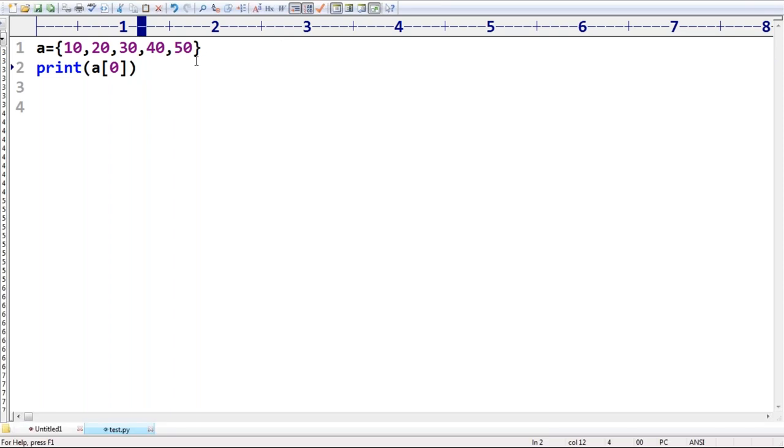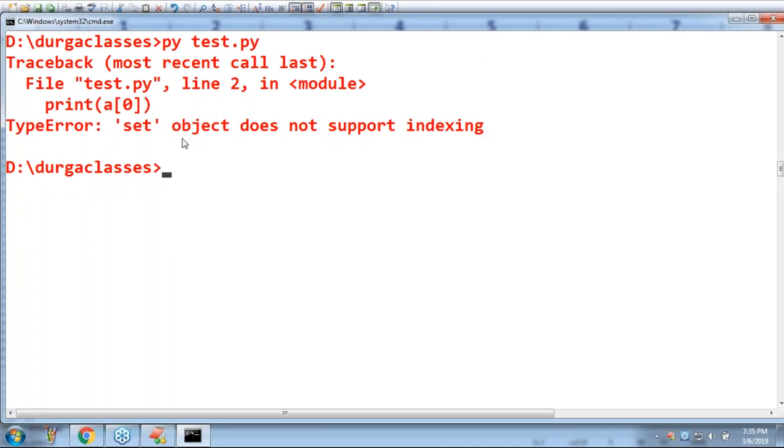Now, one more important point. Print of A of 1 to 4, I'm asking. What answer are we going to get? Can you please confirm what really happened? Again, error. Index itself is not there. Where is the question of slice operator?